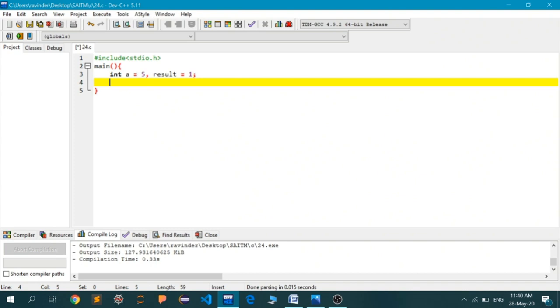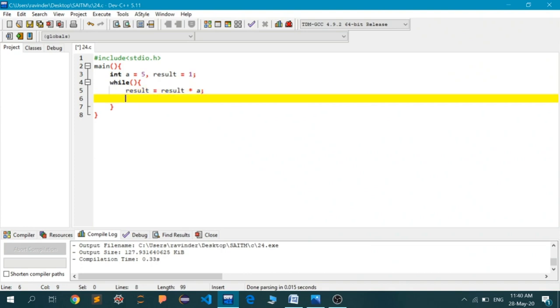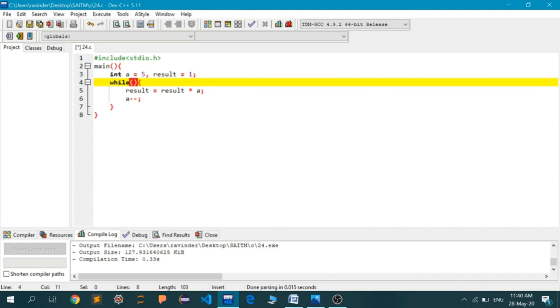The only loop that we have read until now is the while loop. So we will try to implement this while loop. So while, there will be some condition here, I will not write it now, I'll write it in a few seconds, and the body of the while loop, and that is it. Now inside the body of the loop, I want result equal to result multiplied by, let's say, a. The value of a is 5, and then a minus minus, to decrease the value of a by 1. And I will write the condition here as a is greater than 0.